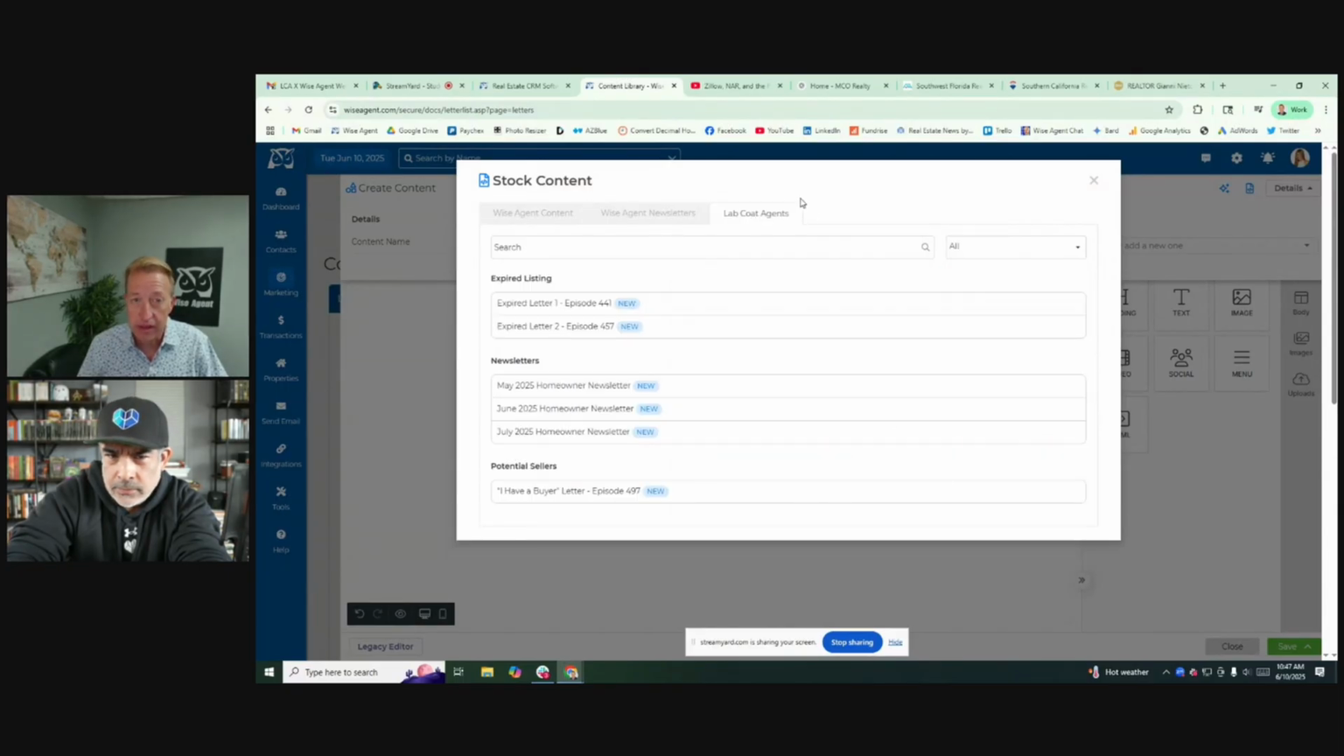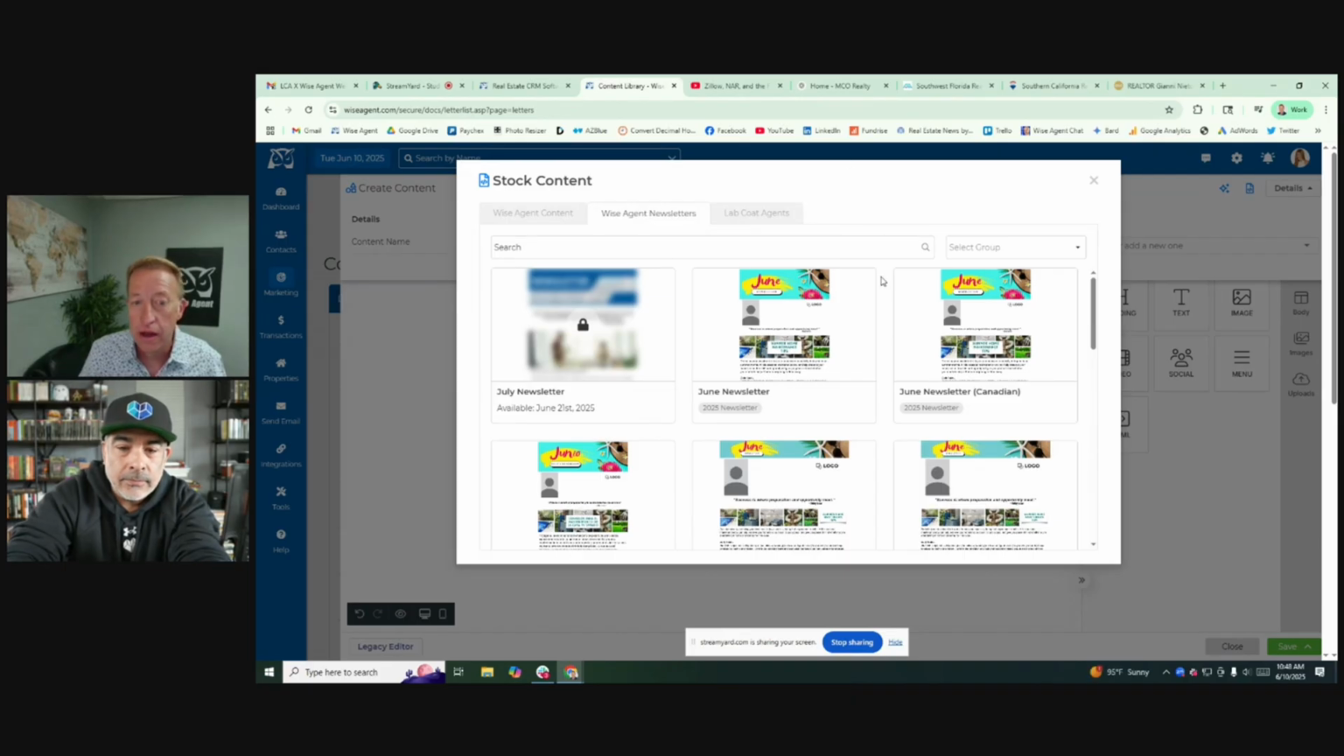And there's also a special tab for Lab Code Agents. So if you're signed up under wiseagent.com/LCA, as Tristan comes up with letters, or as you all need ideas, Tristan is always sharing content. So we're adding that in here ready to go for you. And it all works the same.